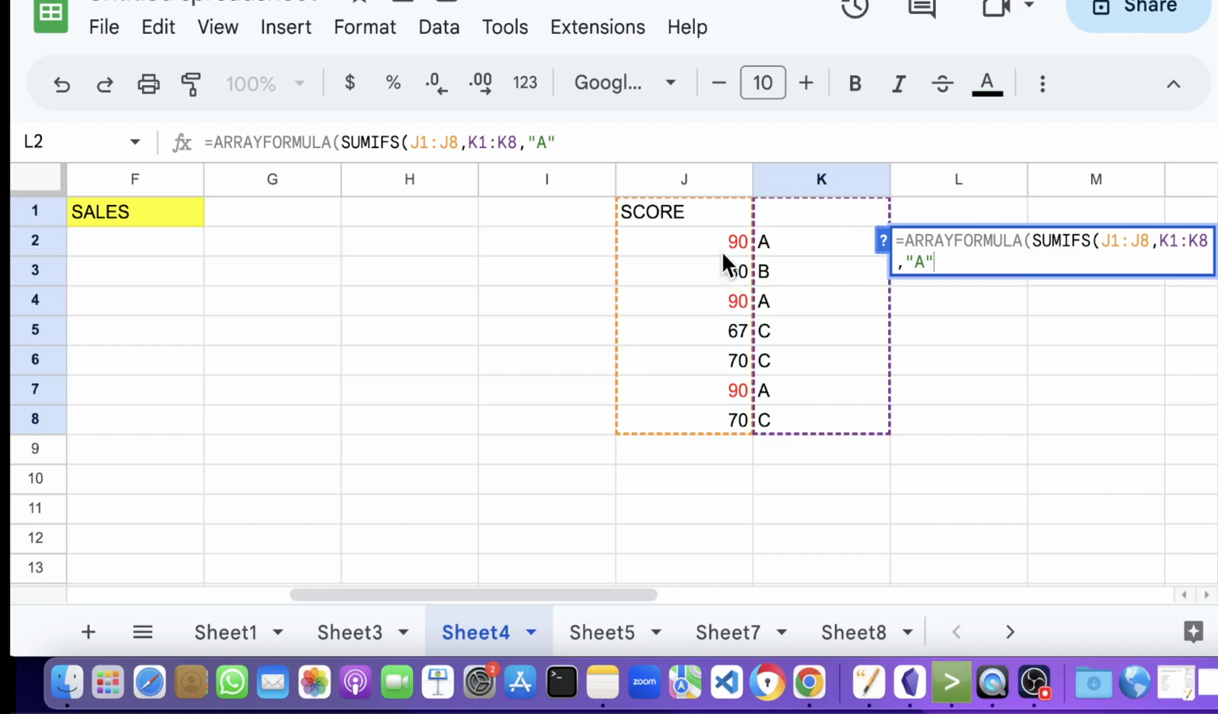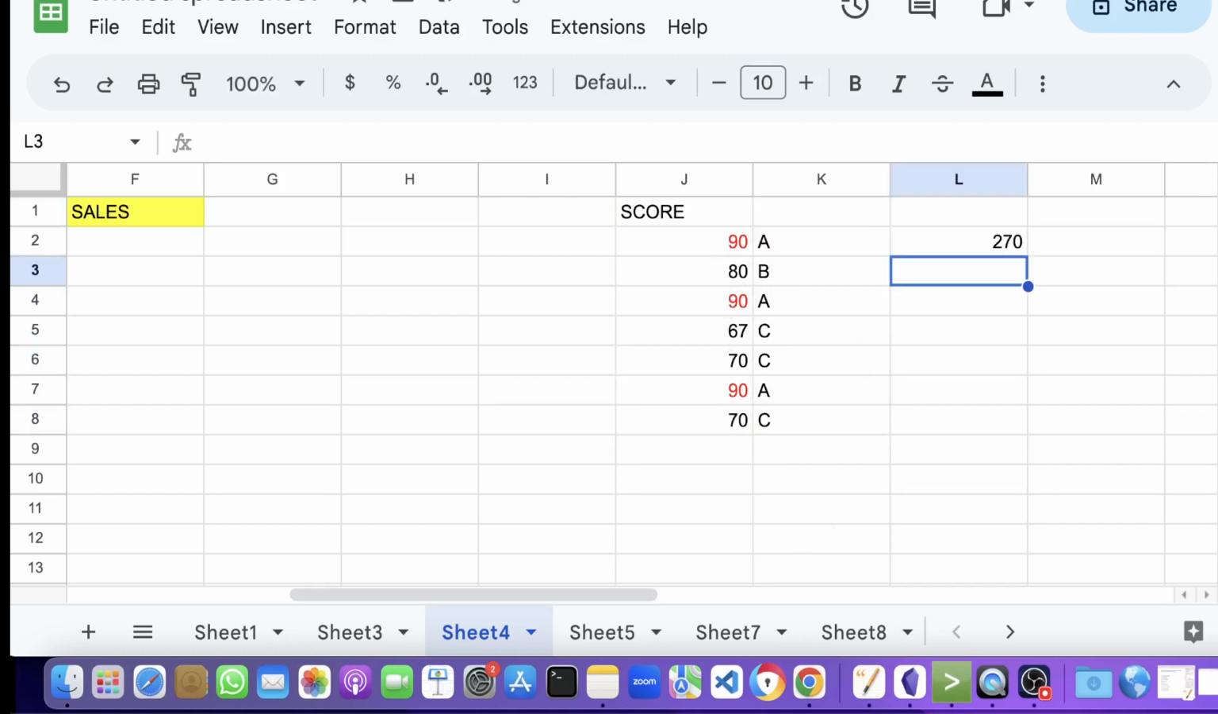And then you hit enter. It's going to give you 270. Why? Because we have 3 A's, which are all 90, 90, 90. So let's hit enter and see what we get. Great, 270. So you can go over the video, you can use ARRAYFORMULA, and then you can mix it up with other functions also.